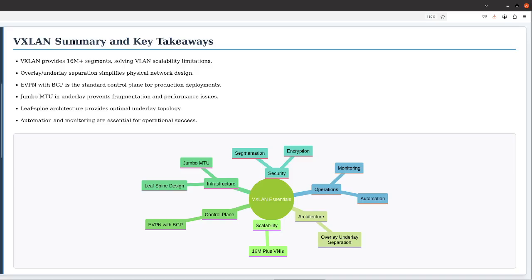EVPN has become the standard control plane for production VXLAN deployments. Using BGP to distribute MAC and IP reachability information dramatically reduces flooding, improves convergence, and enables advanced features like multi-homing and distributed gateways. If you are deploying new VXLAN infrastructure, EVPN should be your default choice.